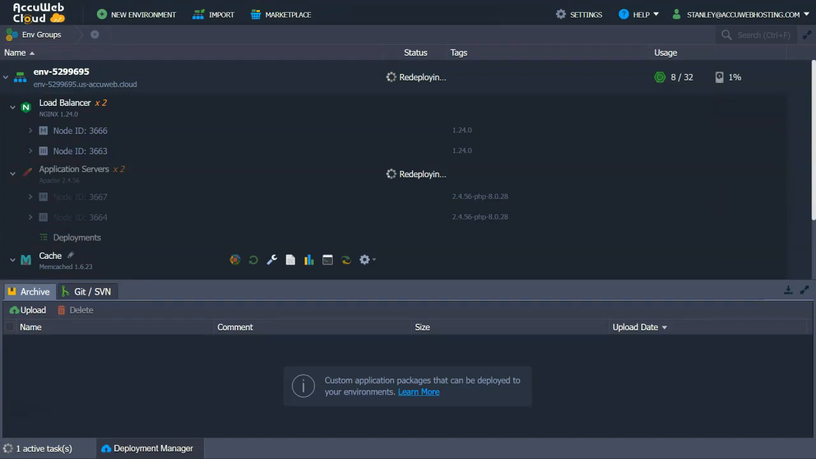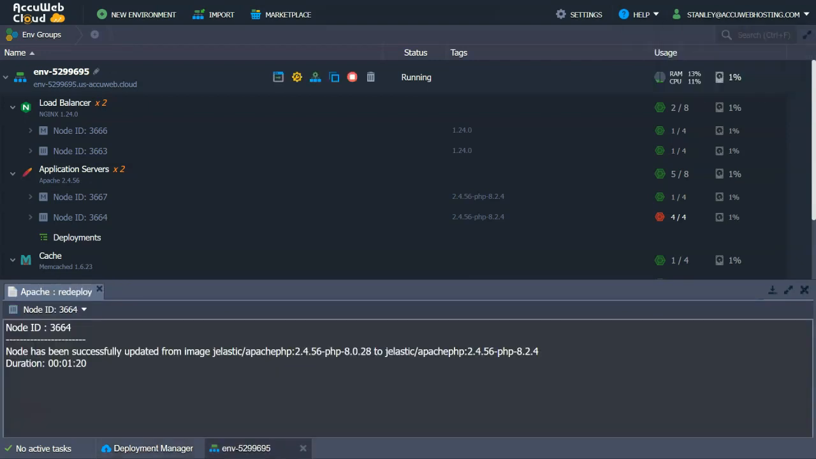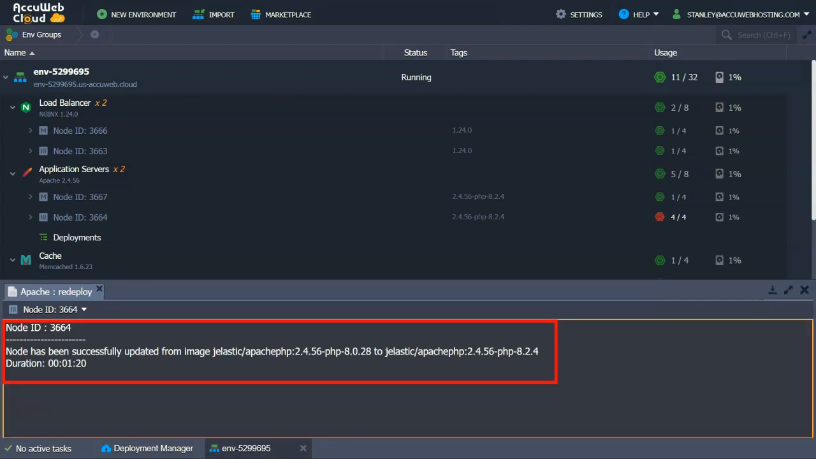Upon completion of the upgrade, a notification will appear in the top right corner of the dashboard, indicating the success of the PHP version upgrade. For detailed information on the upgraded container, click the Show Logs button. This will open a tab with pertinent information, including node ID, named tag, and duration of the upgrade process.